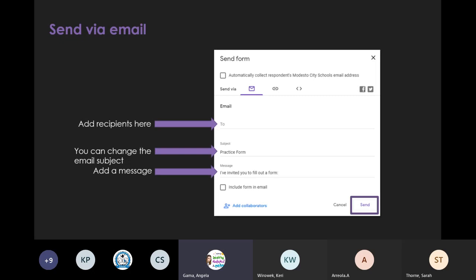It says, I've invited you to fill out a form. You can leave that and complete the sentence or add more information, or you can delete that completely and then add your message there. Then we're going to hit send and it'll be sent as an email. It'll contain all the information, the link for them to open the form and complete.